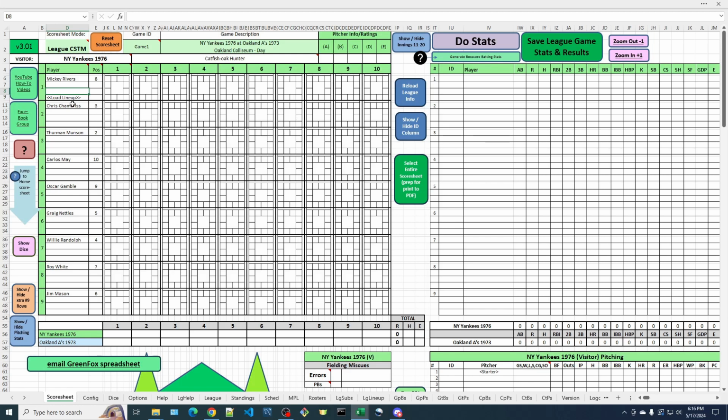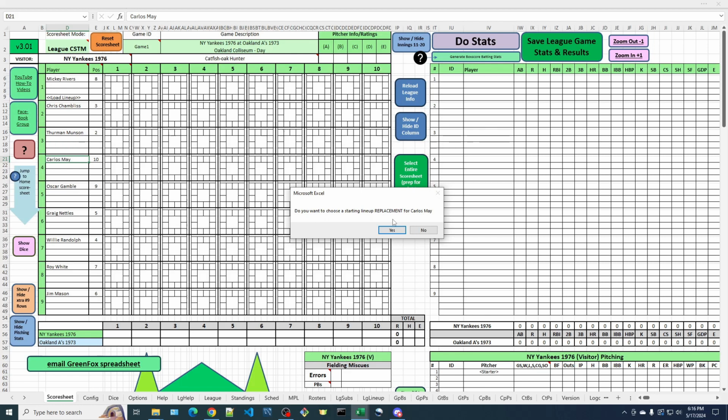Another thing I wanted to mention here is maybe you want to, for some reason, change just one position because maybe one guy's hurt. Maybe you just want to switch one thing. So let's say here I didn't want to DH Carlos May. I want to DH somebody else. So before you start your game, I could click anybody in my starting lineup here, and it'll say, hey, do you want to change Carlos May? You want to pick somebody else? I'm going to say yes.